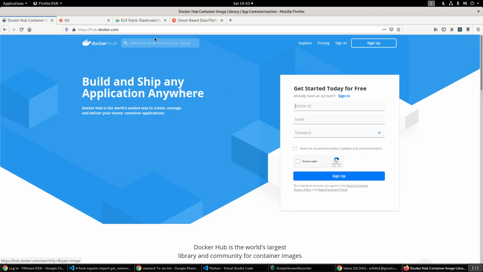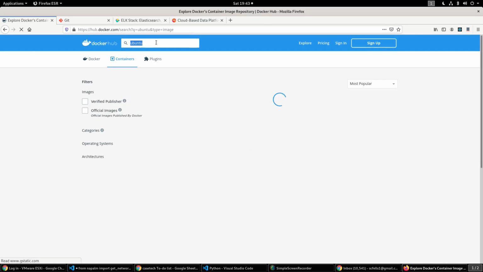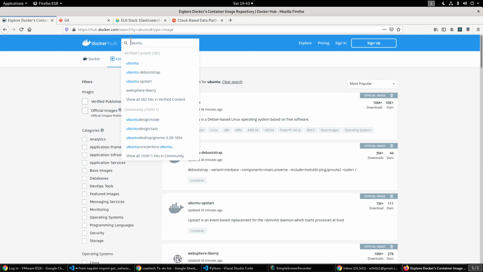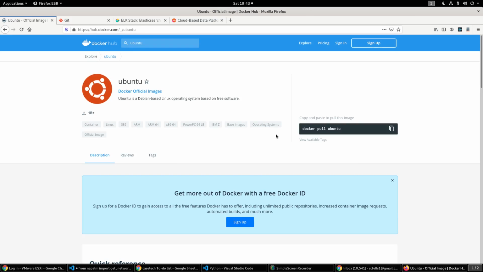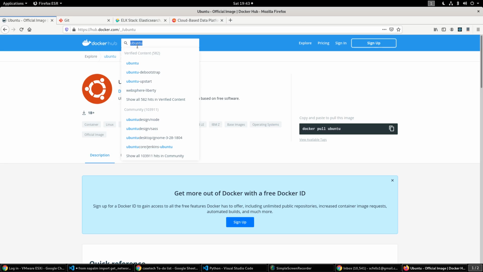And you could pick any type of image you want. You say Ubuntu, and they already have it. Someone already has an image built for it. This is the official Ubuntu. You could download and start using it today.